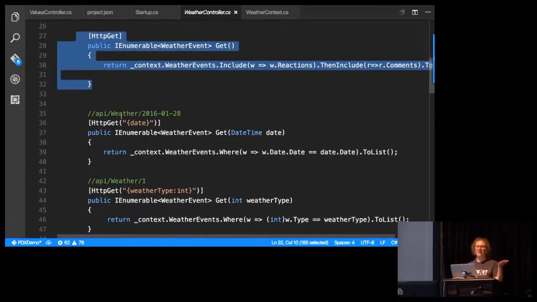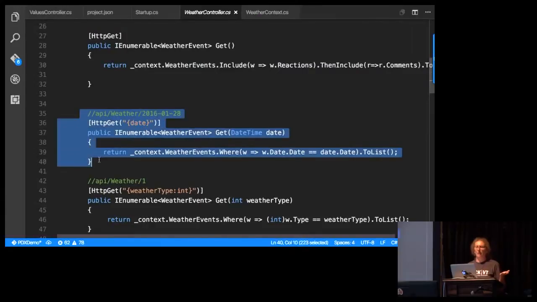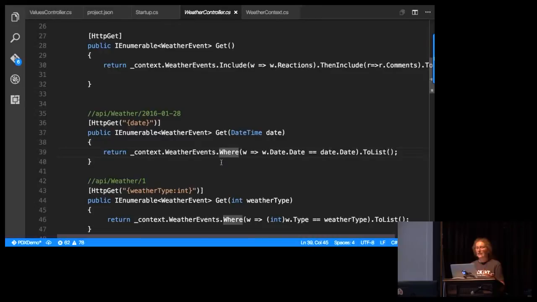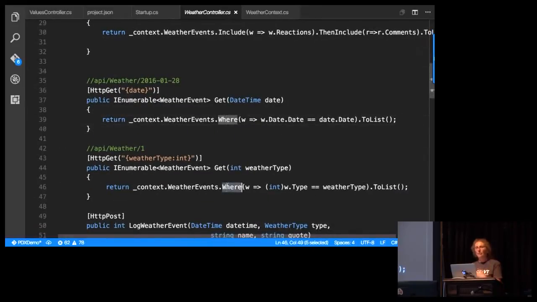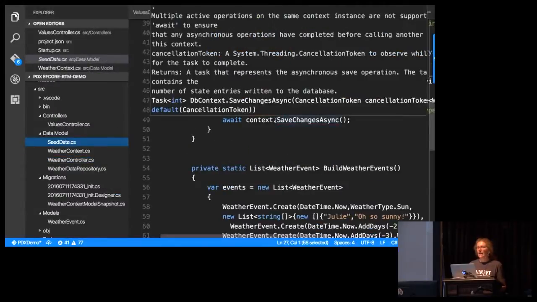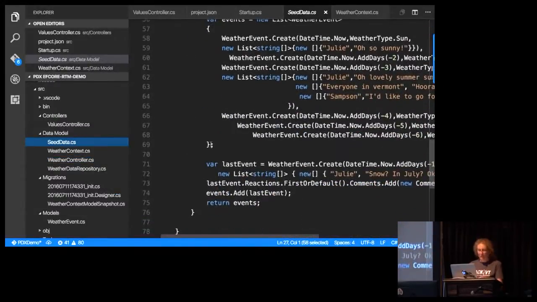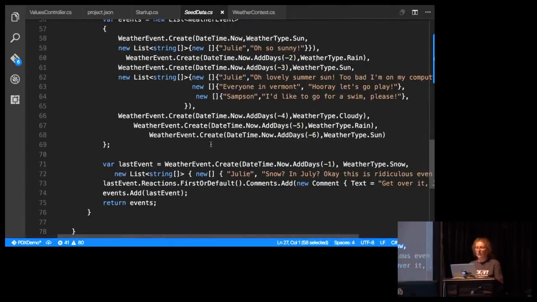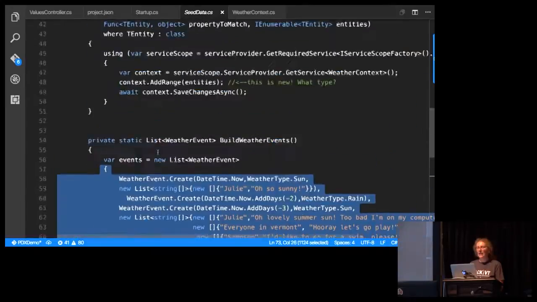And this is just basic Web API stuff, right? And basic LINQ to Entities. Even though Entity Framework got rewritten from scratch, it's still a lot of the familiar stuff. So here I'm just filtering on date. Here I'm filtering on the type of weather, which is an enum I can pass in. So my seed method is here, and I'm creating a whole bunch of events here, right?